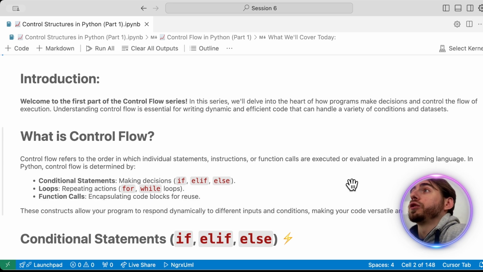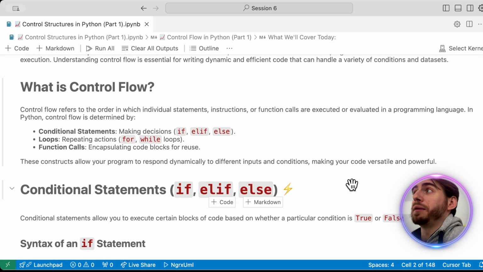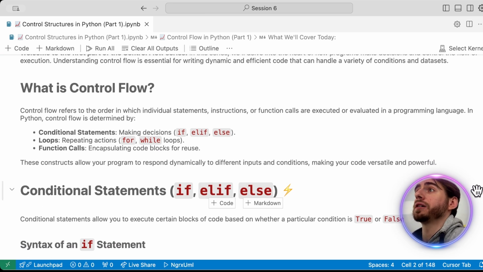So what is control flow, first of all? It is a feature in Python that allows us to branch our actions based on some specific condition. It can be used for decisions, such as if-elif-else. It can allow us to use loops, such as repeating different actions, which would be for and while loops. We're going to talk about this during the next lesson. Function calls are subroutines that allow us to repeat the same code and hide the repetition of the code. And conditional statements allow us to execute certain blocks of code based on a particular condition, whether it's true or false.